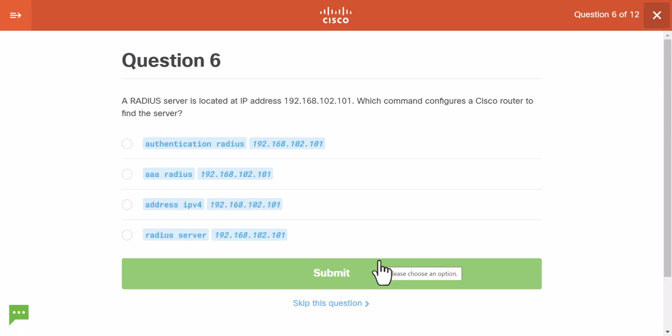A RADIUS server is located at a given IP address. Which command configures a Cisco router to find this server? Okay, this is for the RADIUS configuration.